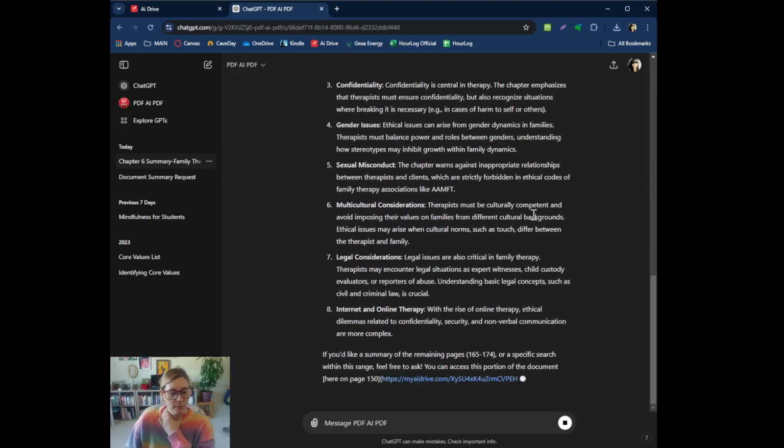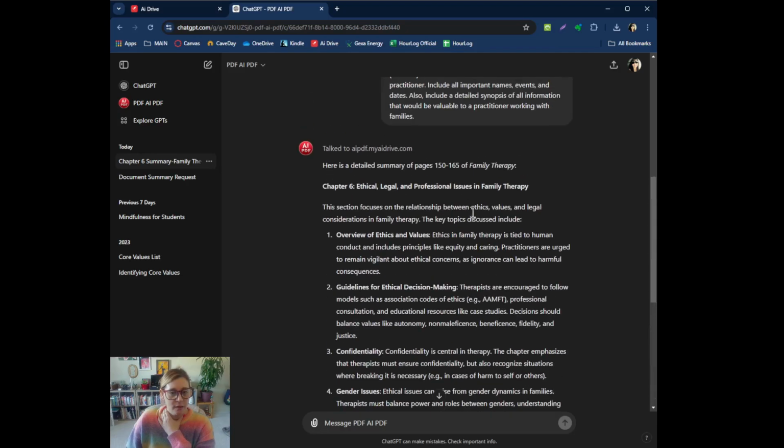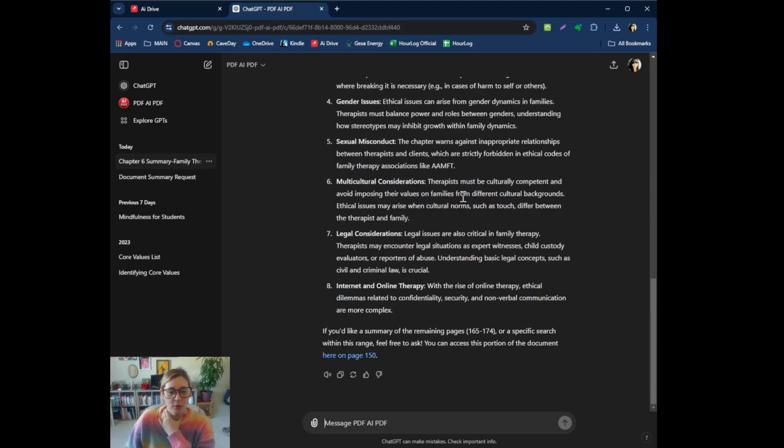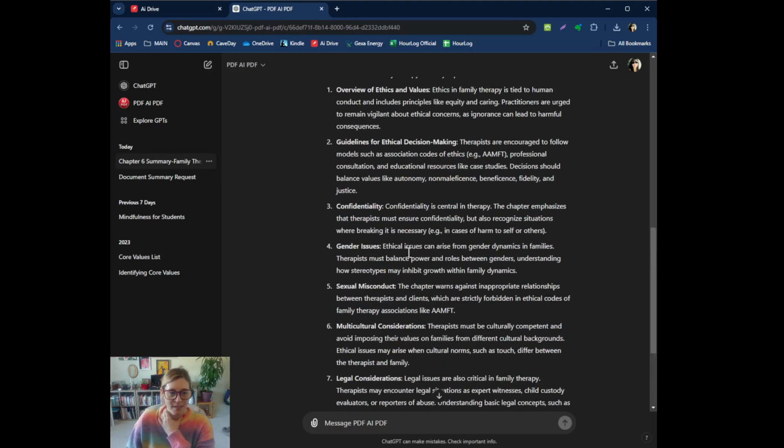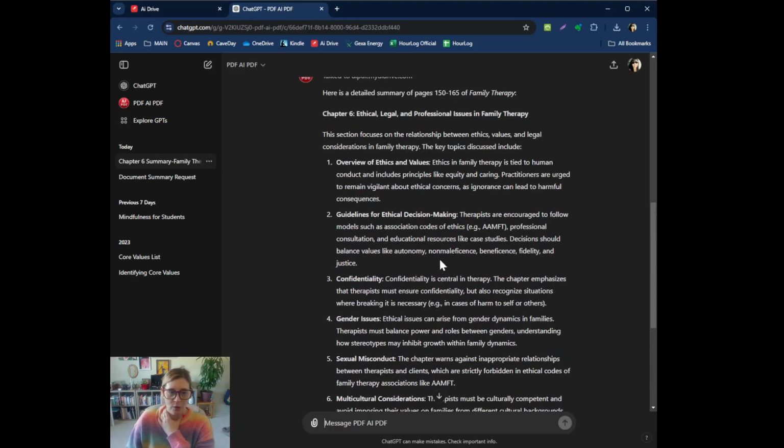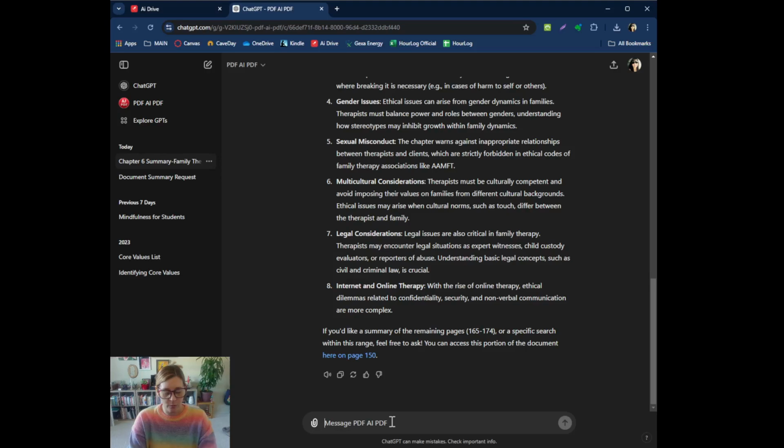It's still going. Okay, so it looks like it gave me a summary of 150 to 165. I need it to go to 174, and it says if you'd like a summary of the remaining pages or a specific search within this range, feel free to ask. I do want a summary of those remaining pages, but this is not even close to thorough enough. The key topics discussed. All right, so here we go. This is not nearly thorough enough.